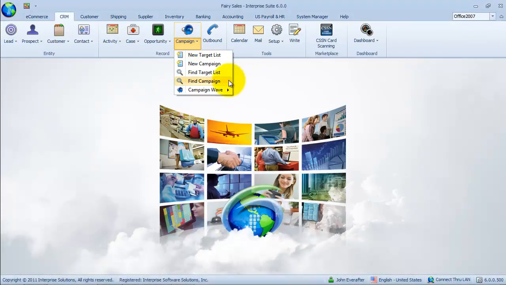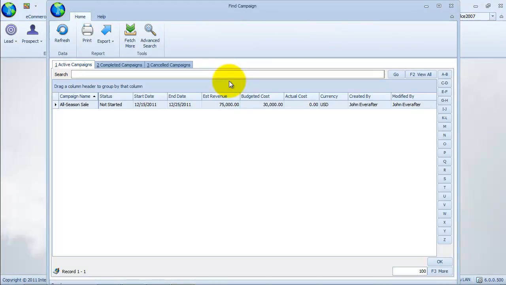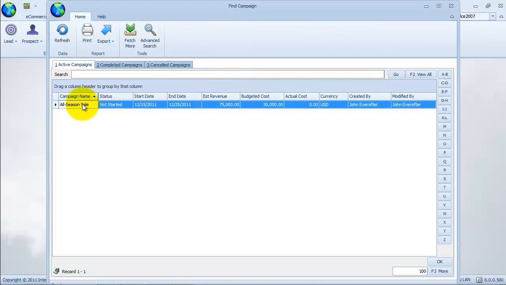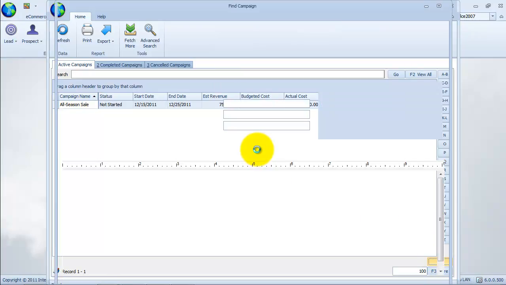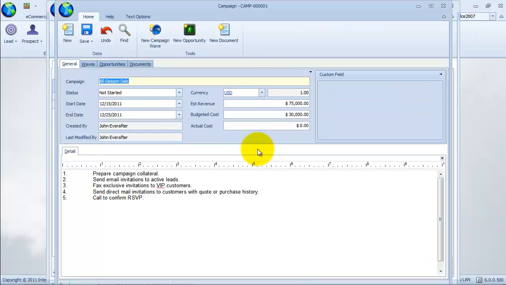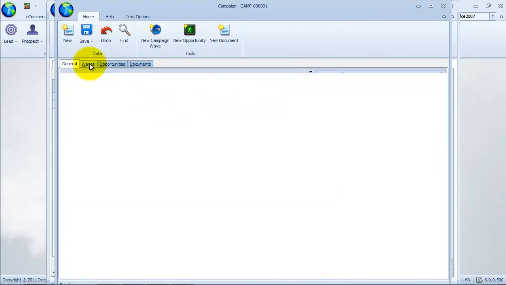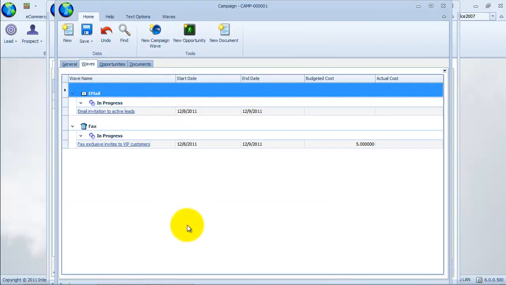From the CRM module, click on the campaign menu and select Find Campaigns. From the list of active campaigns, double-click on a campaign to select. The campaign form will display. Then go to the Waves tab. From here, we can view previous campaigns waves we have created.